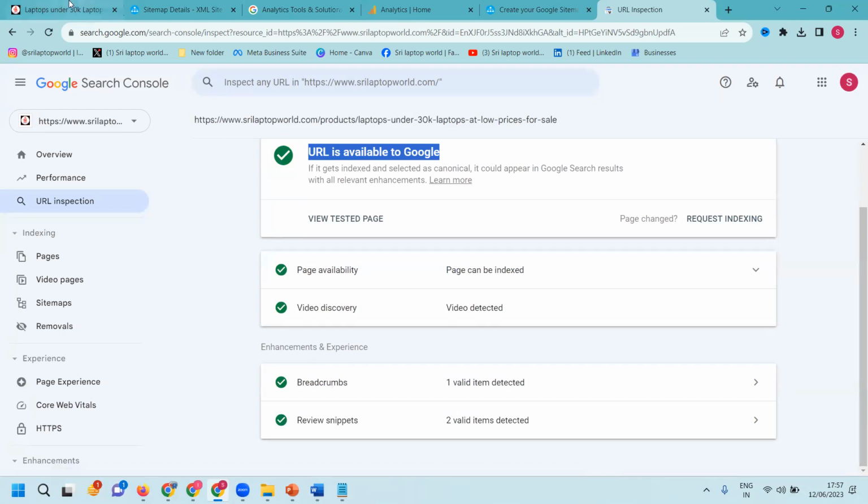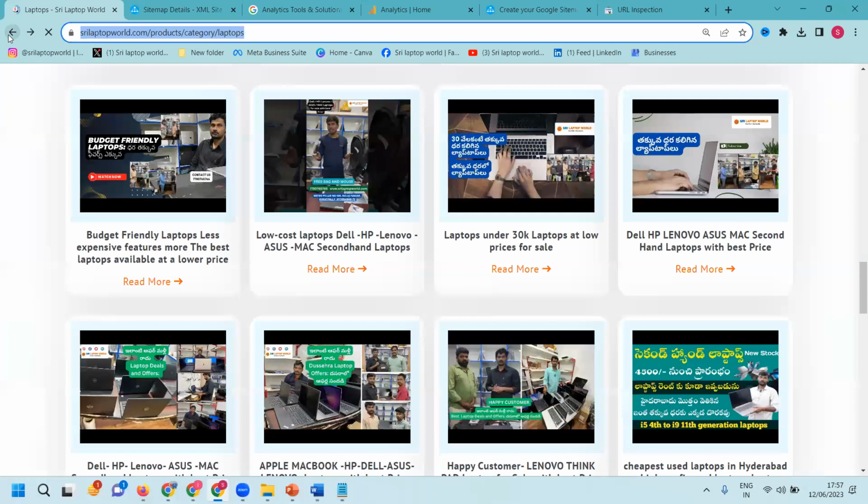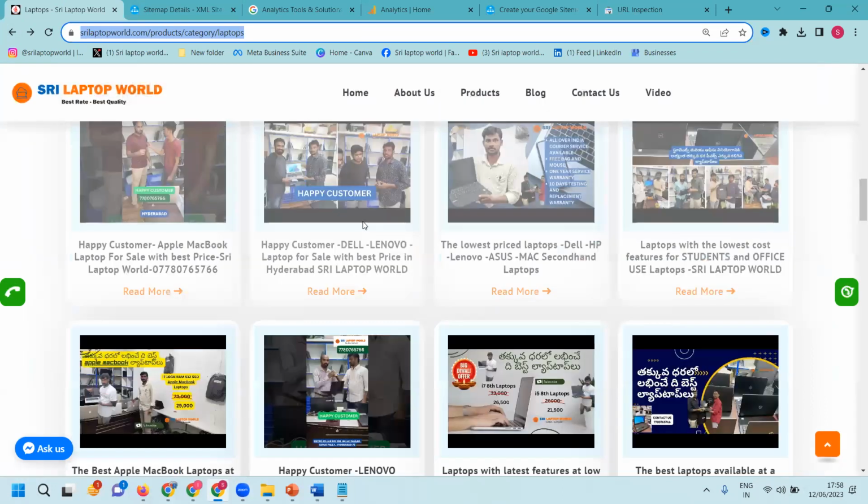So per day, how many can we submit? We can go with 5 or 10 per day to index. Don't hit 100, don't submit that many, because it is a violation. Indexing should go one by one with your particular option.